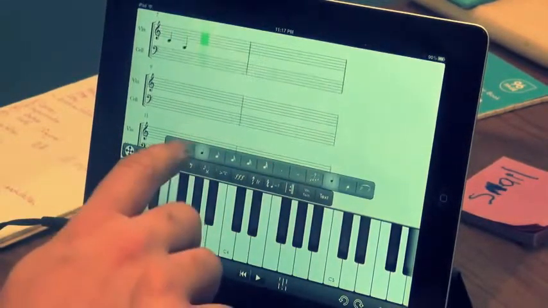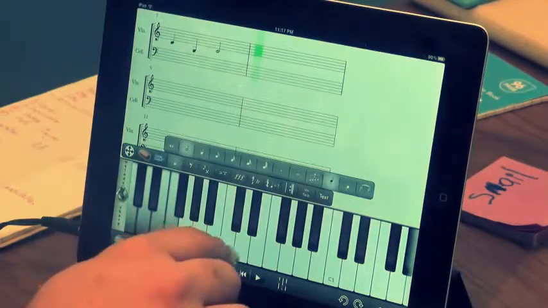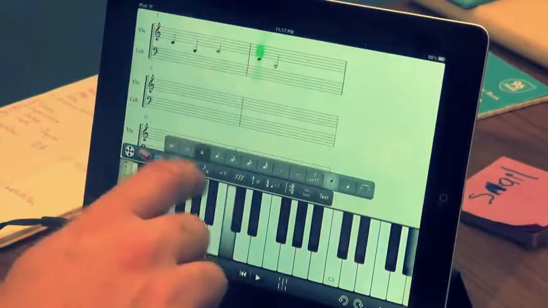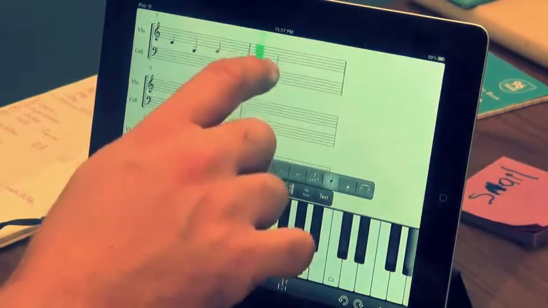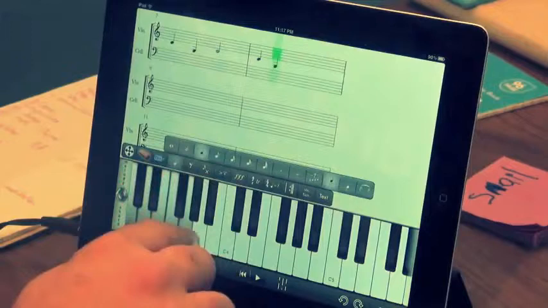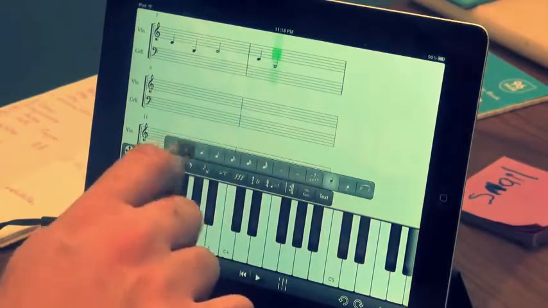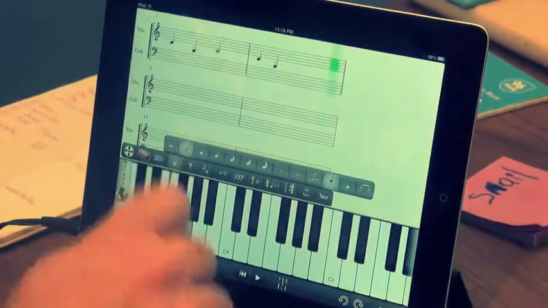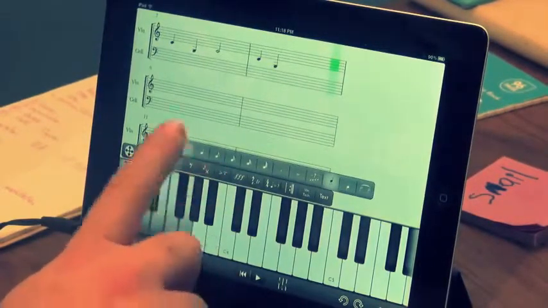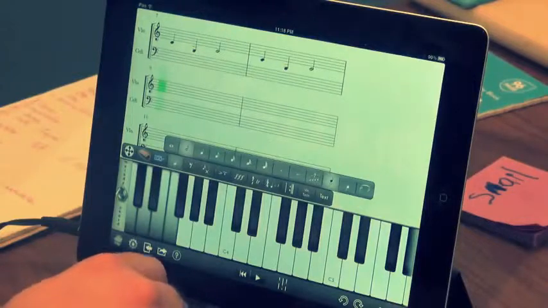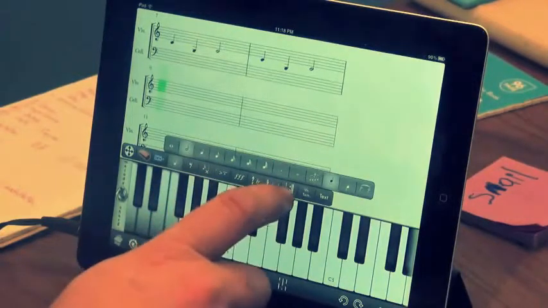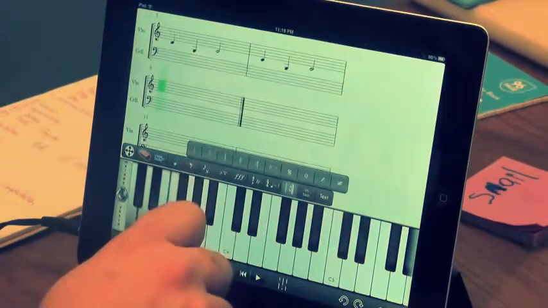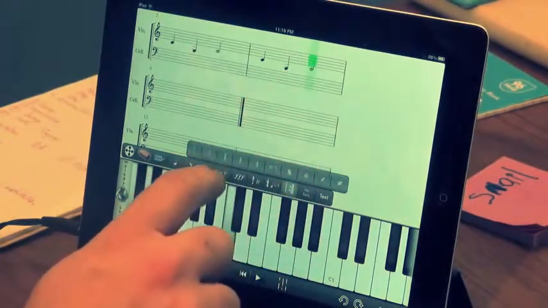C, G, C, C, G, oops, change it to crotchet, C, G, oops, sorry, there, G, oh, where are we? Minim's right, C, I apologise, okay. Then I'm going to click on the bar line one here, and I'll put an end of bar, oops, wrong one. There, end of bar.